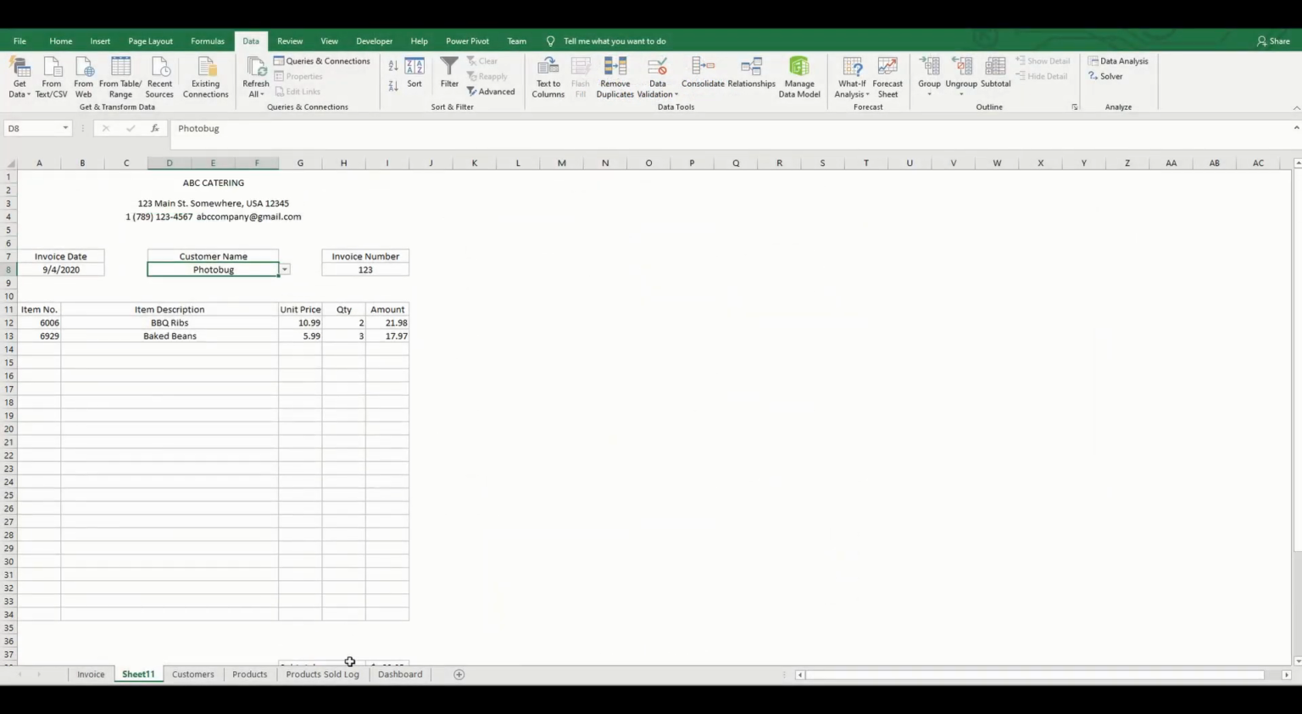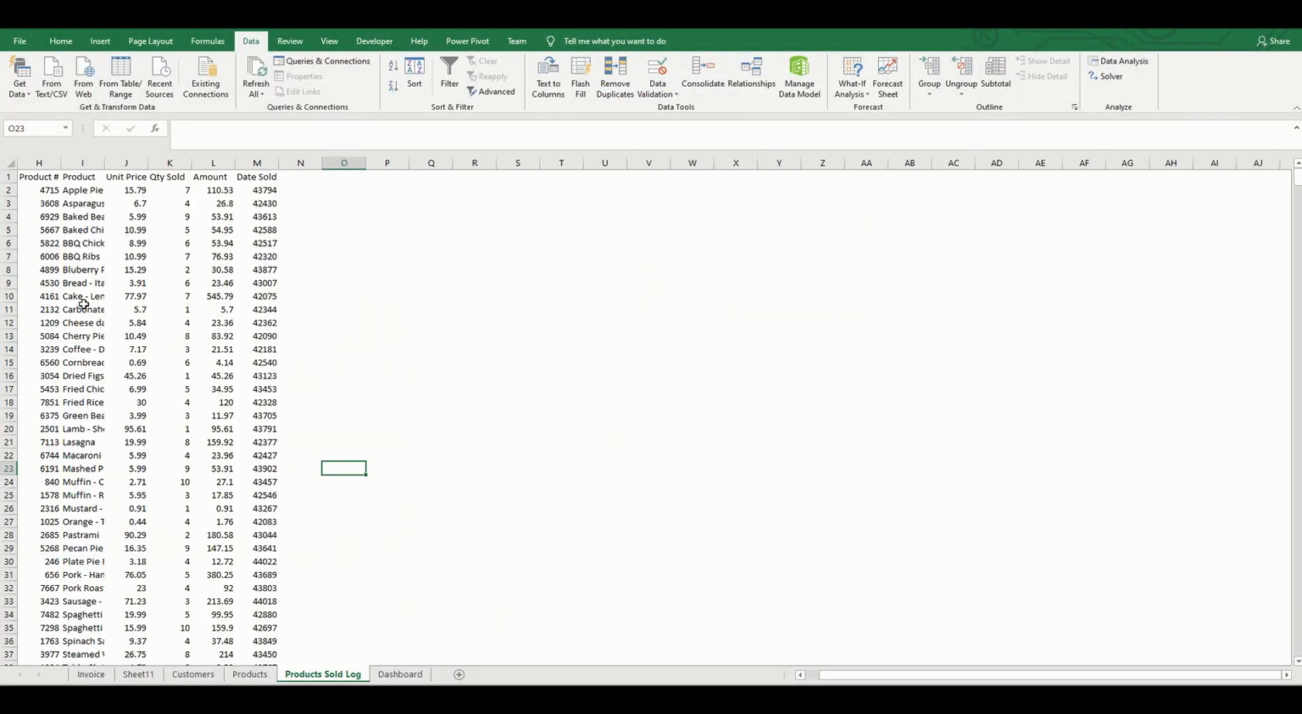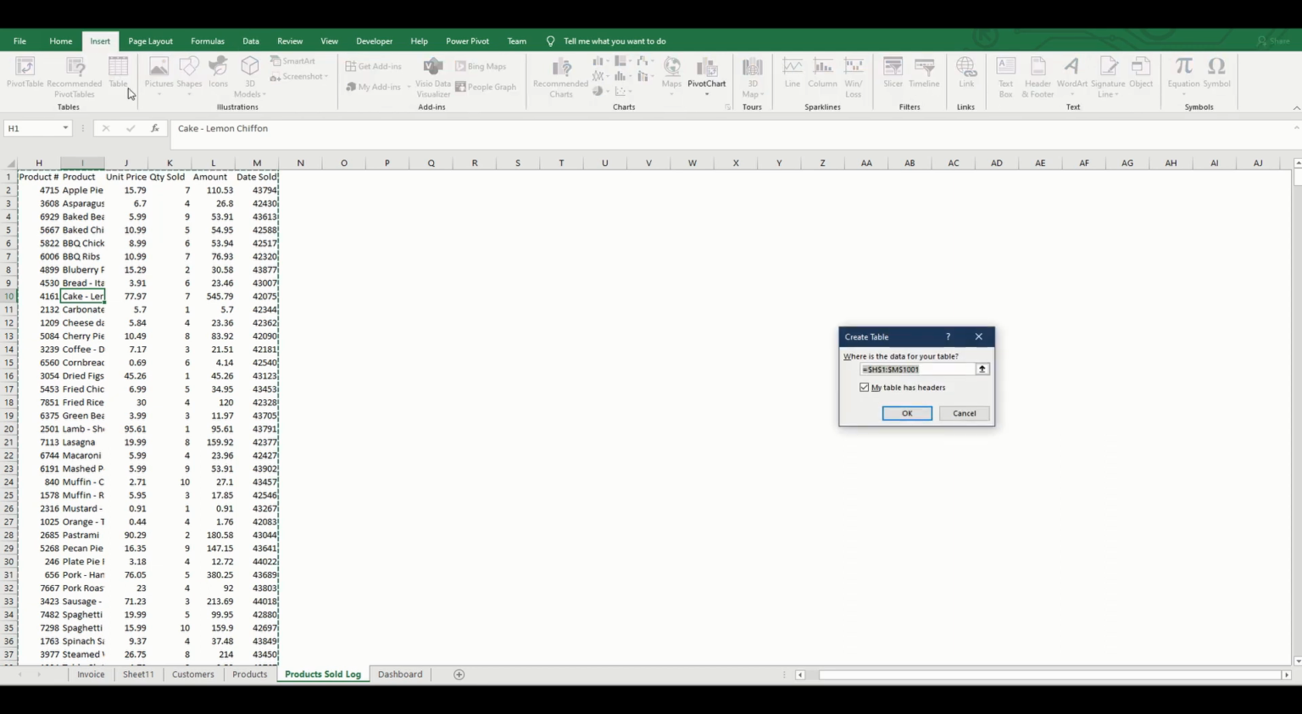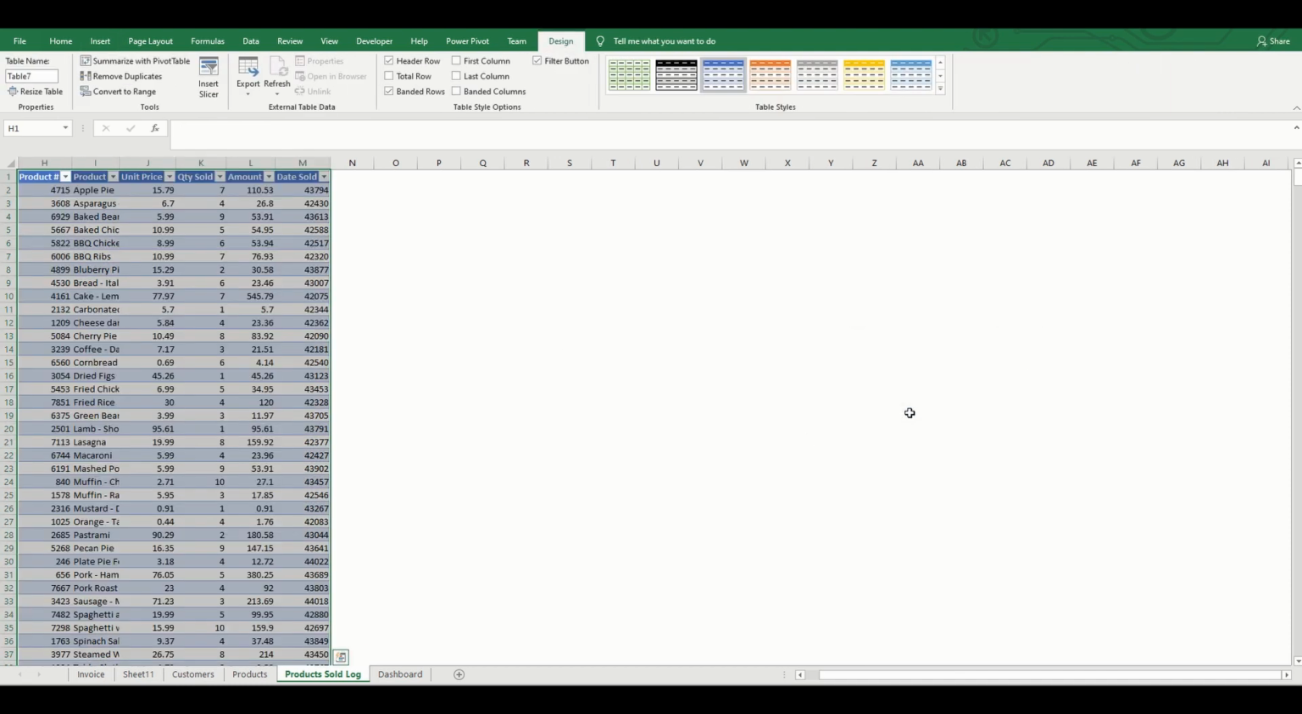So now we can work on the product sold log. I'll convert my log into a table. I'll click anywhere in the data and convert it into a table. I'll go to the Insert tab, click on Table, and since my data has headers up here, I will leave it checked off and then click OK.